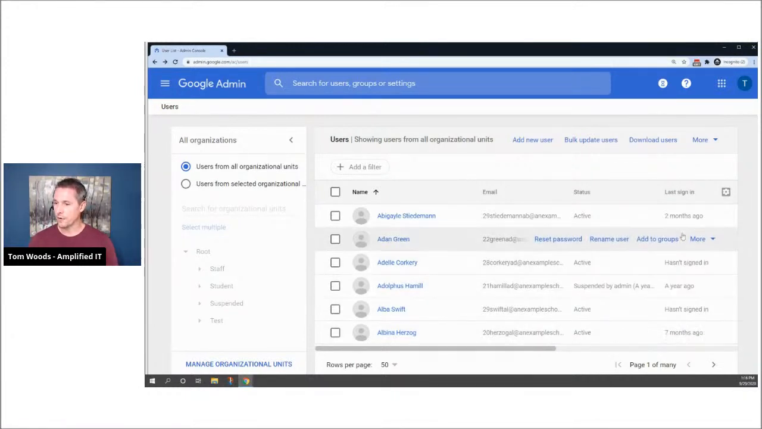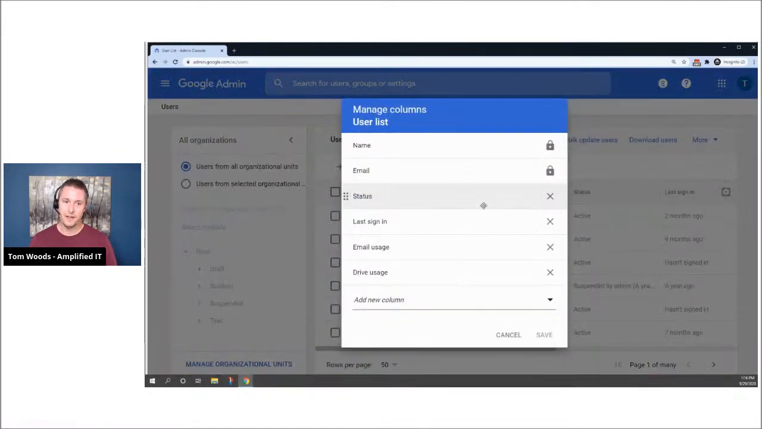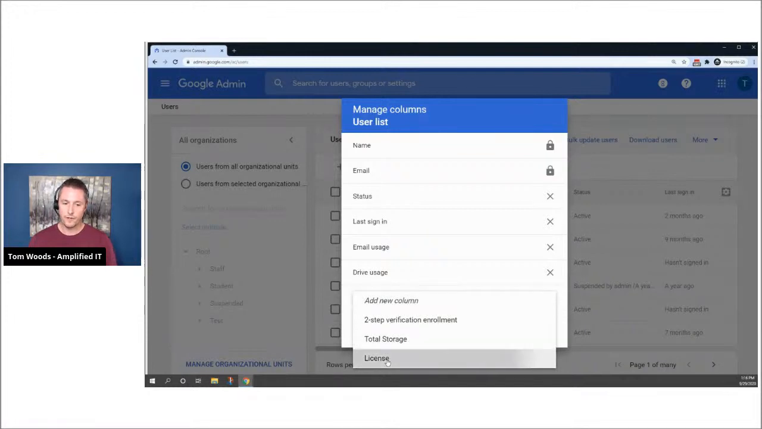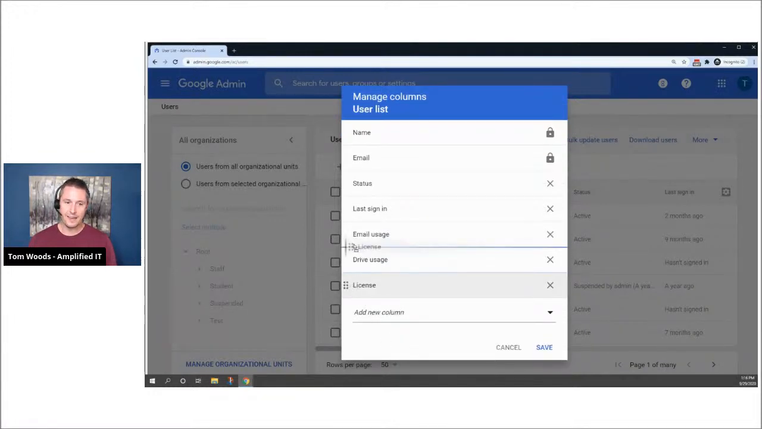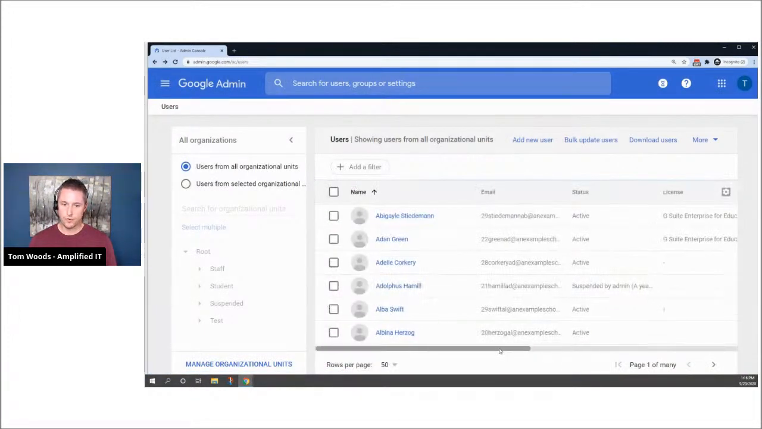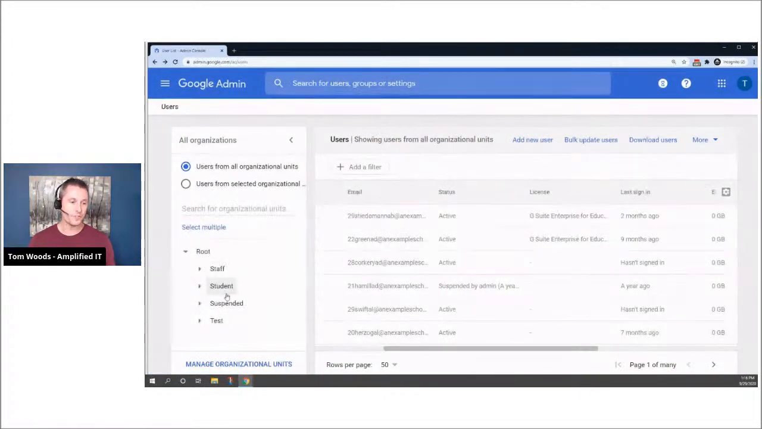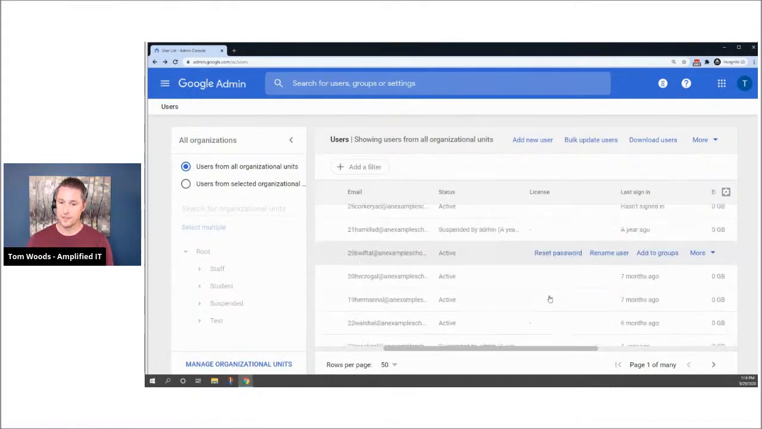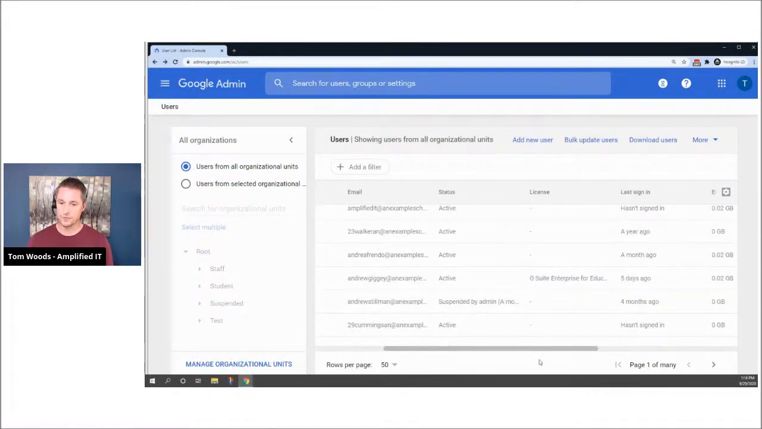Before we leave this screen, I would also just want to mention here that we can edit the columns on the screen display here. And one of the columns is license. And we can add this, maybe move it up and save that. And then it's a really great, quick way as you traverse through your OU structure to get a quick view of who has Enterprise for Education licenses, because you're going to see them listed right there on the screen as you look at users. And hovering my mouse over isn't helping with that situation, but there you go, you've got it.